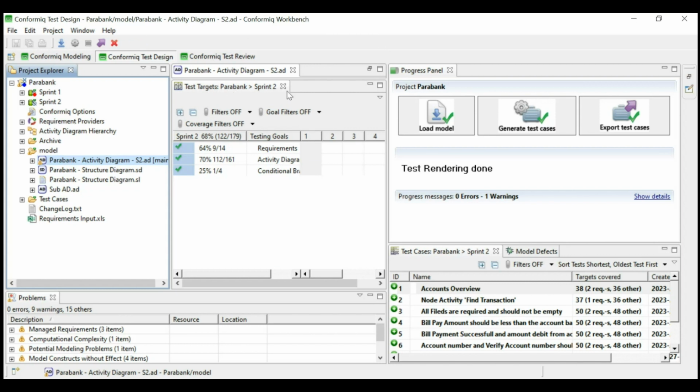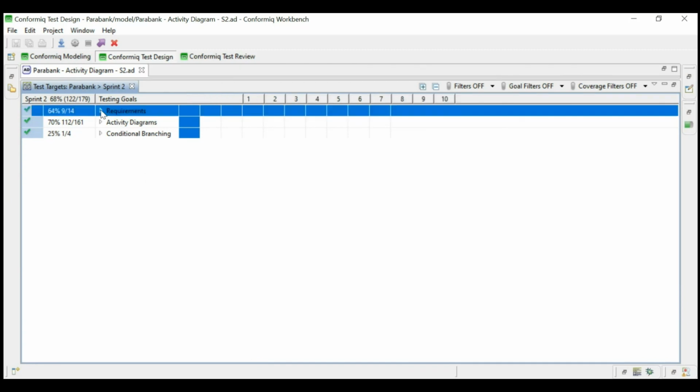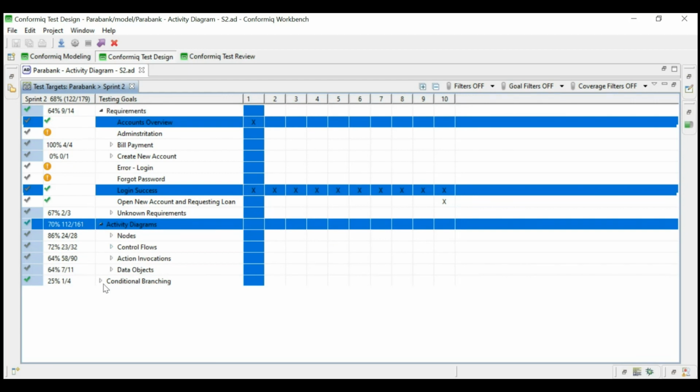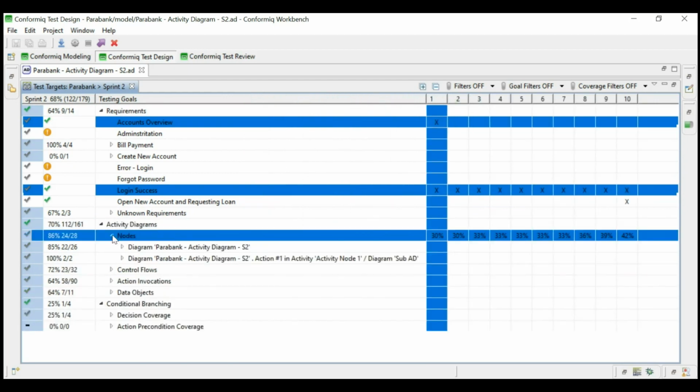So let me expand this. Within this test target view, we have the requirements, the activity diagrams, and the conditional branching. Here we can try to block those elements which are not required for this scope of testing, for example, the flow of the admin page. That is how we can block them.